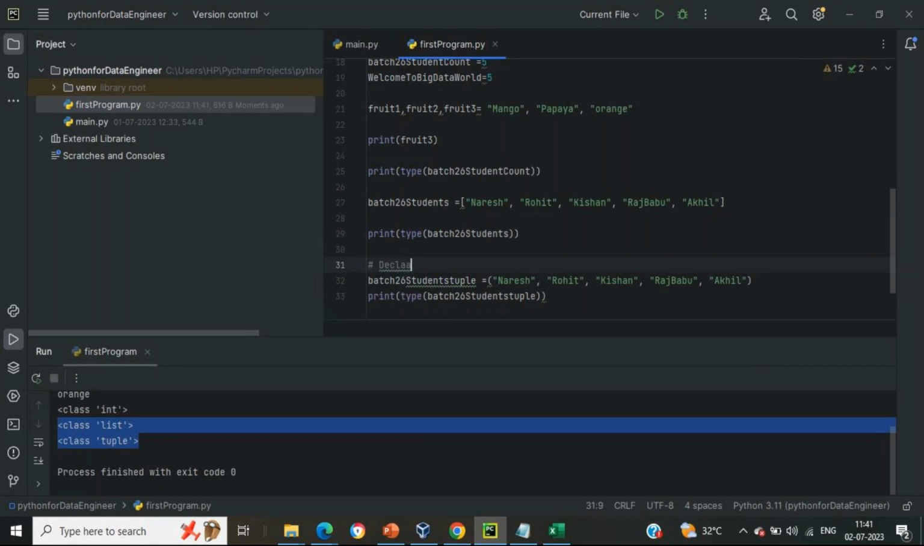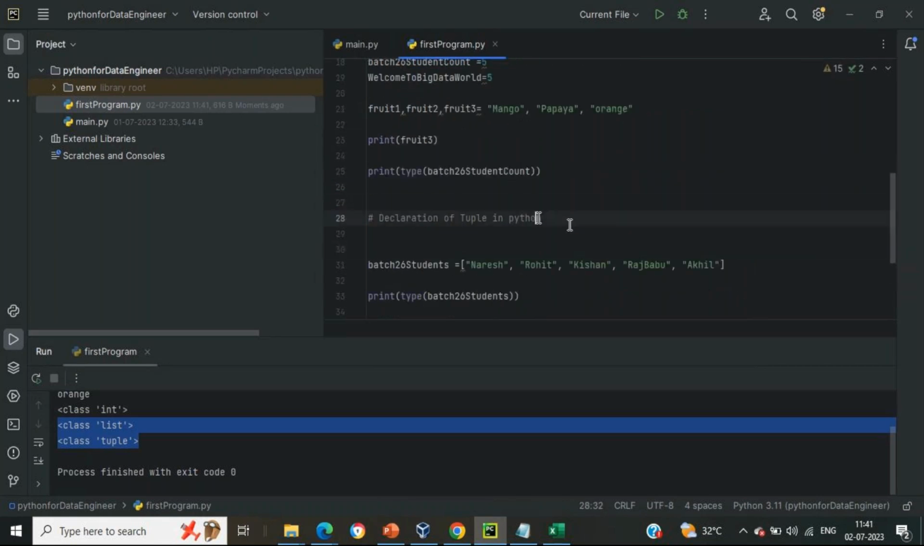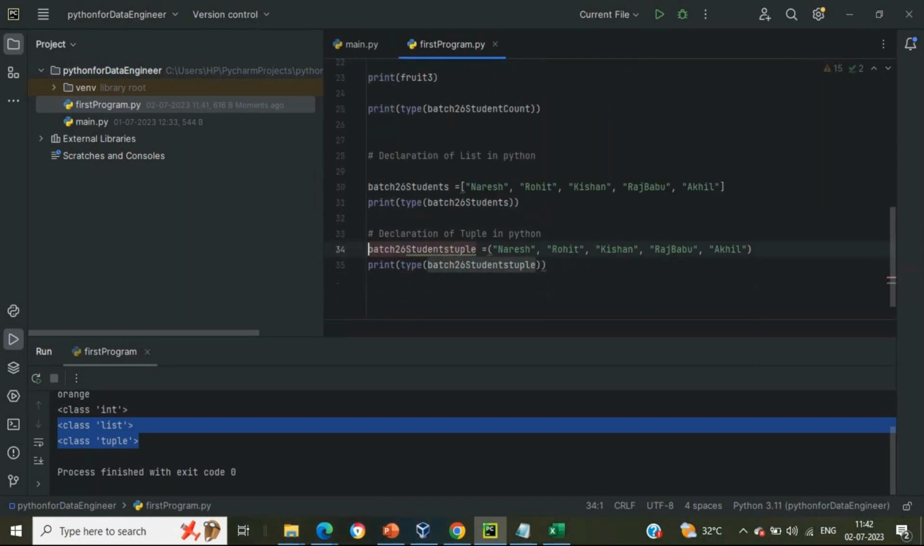So we can comment it over here as well: declaration of tuple in Python. And in the same fashion, declaration of list in Python. So this is how we are going to declare tuples and how we are going to declare lists. The difference between list and tuple: list can have repeated values, but tuple is not going to have repeated values. The values inside the tuple will be unique. So that is the difference between list and tuple.